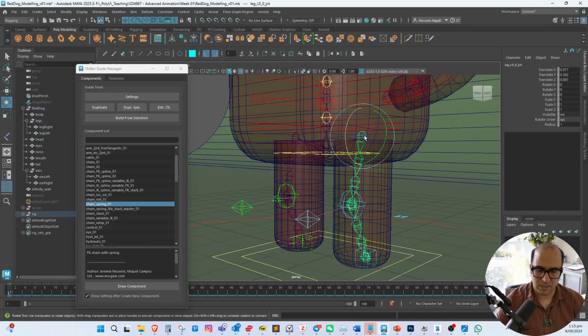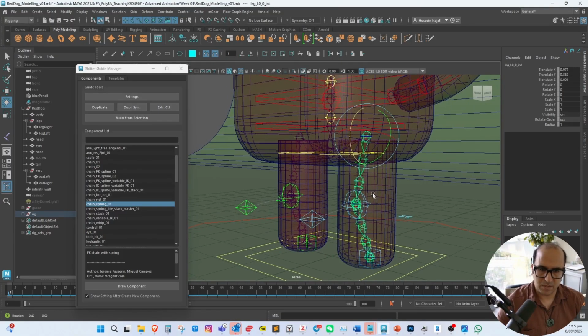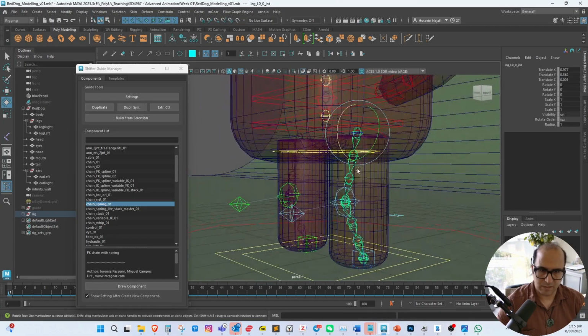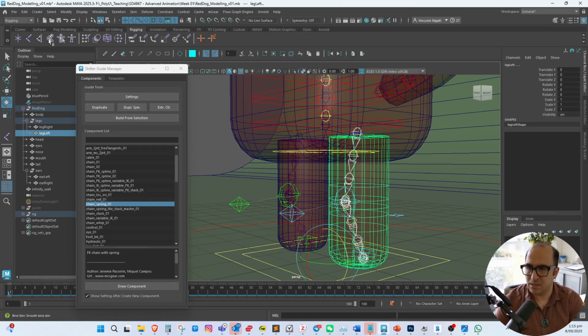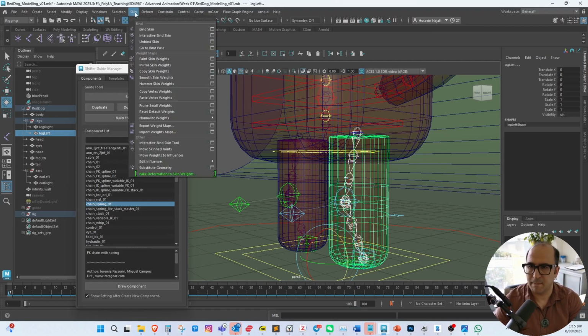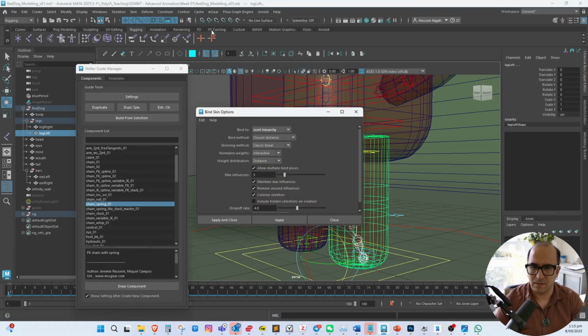So this set of skeleton, for example, is responsible for this leg. So I select this set of skeleton, I select this leg. If you remember last time for the arm, I just clicked on this skinning, but this time I just go to the skin, bind skin, make sure everything is reset.